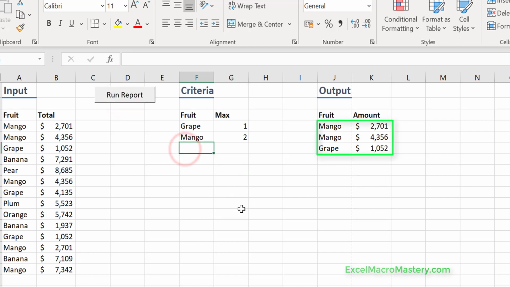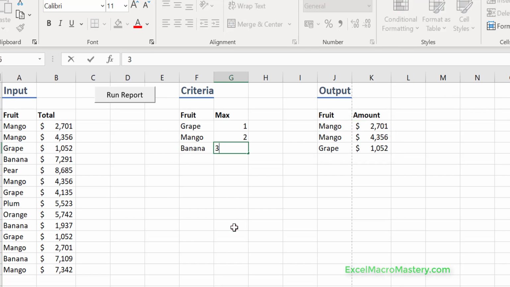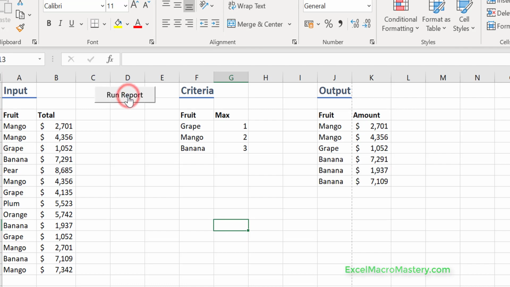You can even add banana here. And let's say we want 3 items this time. We run the report and you can see it gave us back everything that we were expecting. So now that we've written this code and it's working as we expect it to work, let's go ahead and optimize this code and see how we can make it just that much better.